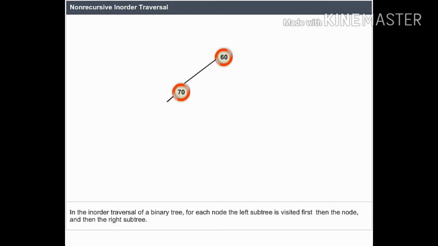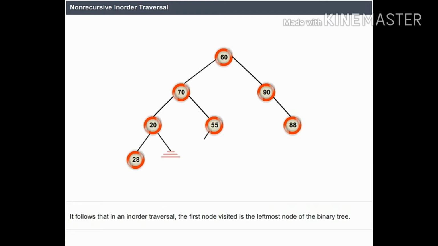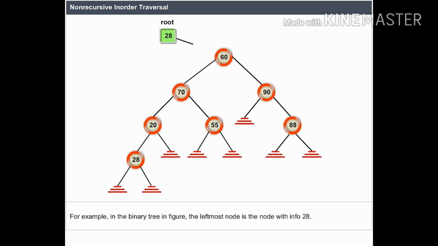Non-recursive in-order traversal. In the in-order traversal of a binary tree, for each node, the left subtree is visited first, then the node, and then the right subtree. It follows that in an in-order traversal, the first node visited is the leftmost node of the binary tree. For example, in the binary tree in the figure, the leftmost node is the node with info 28.